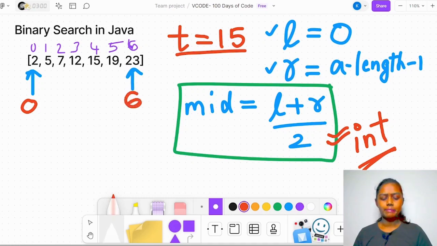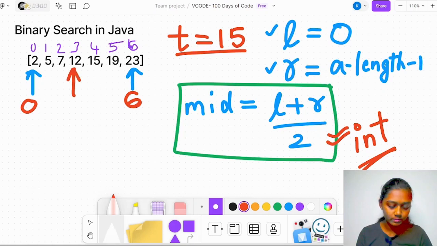Now what is the mid value for this array? At the start, 0 plus 6 divided by 2 is 3. So the mid value is this. The arrow points towards the index position in that array. So the mid index is now 3 for this array.